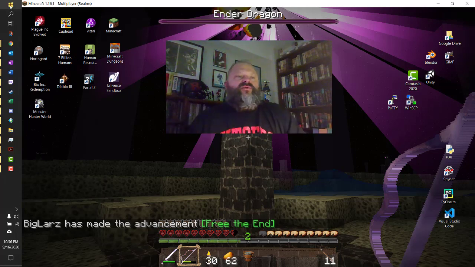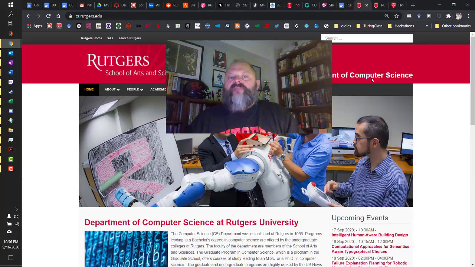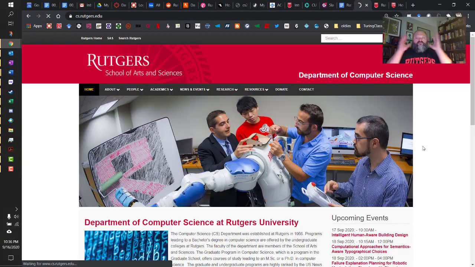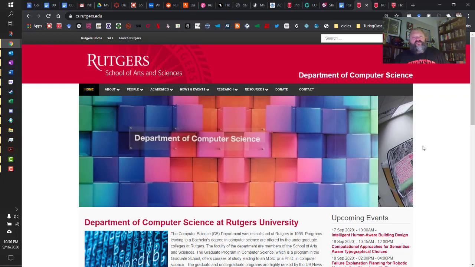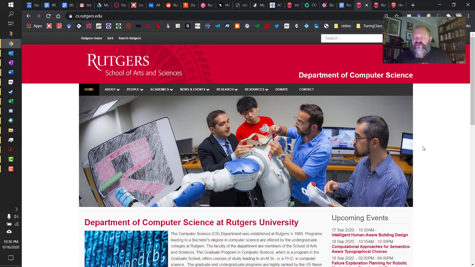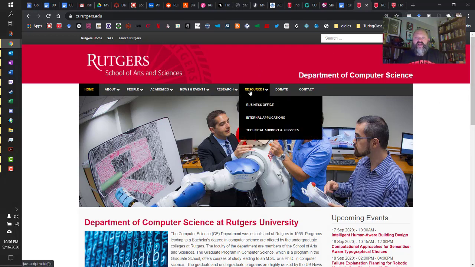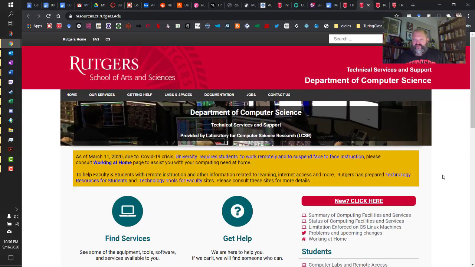The first thing I'm going to do here is grab my browser because I have some web pages set up. The first thing you want to do is go to the computer science website. It's got all the information about different degrees, faculty, what people's interests are, what everybody's doing. It's a really fantastic resource. If you're a computer science student, you intend to be a major, or you're taking a CS class. But where I'm going to go right now is resources, and then technical support and services.